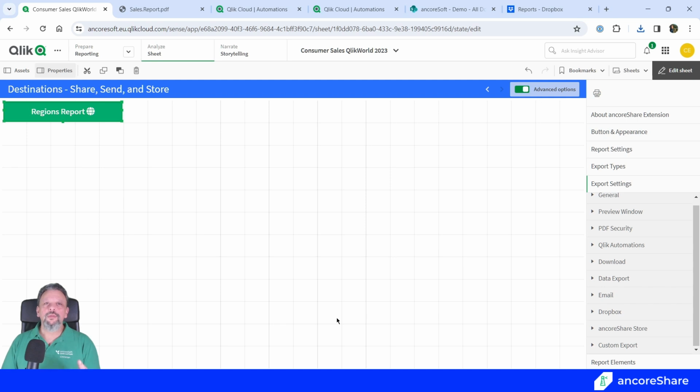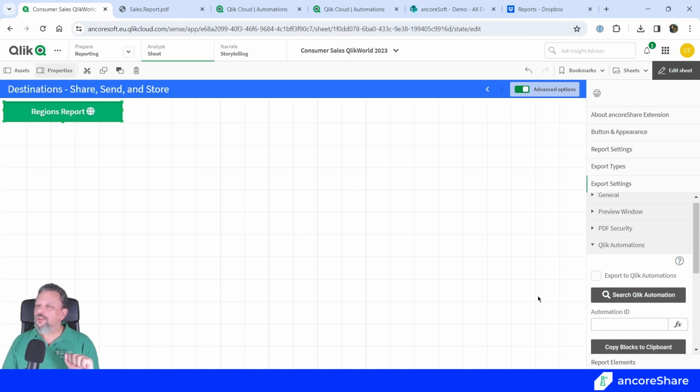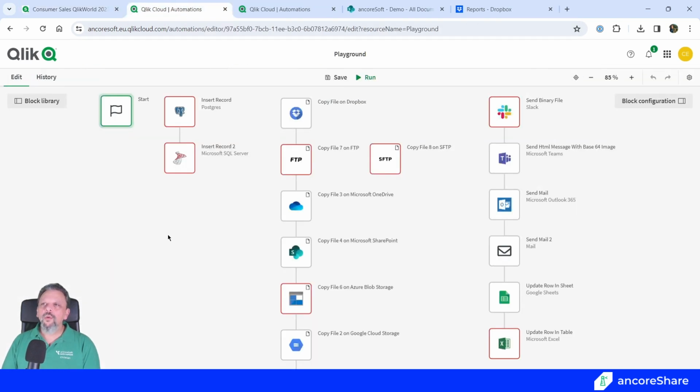But that's not all. If you're using Qlik Cloud, you unlock an additional powerful feature: full access to Qlik application automation. And this takes reports, sharing and distribution to a whole new level. And I'm going to show you how it works. So, at first, let's see what typical store connectors Qlik application automation provides.